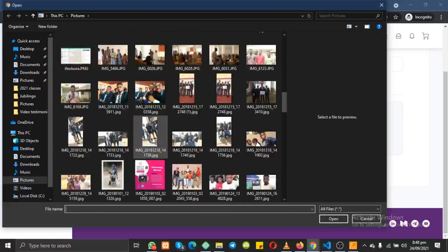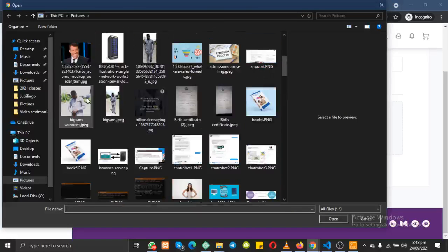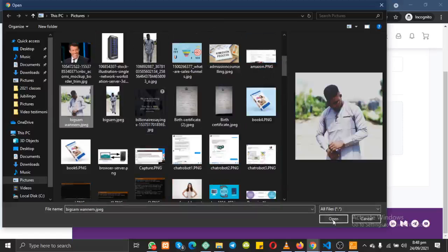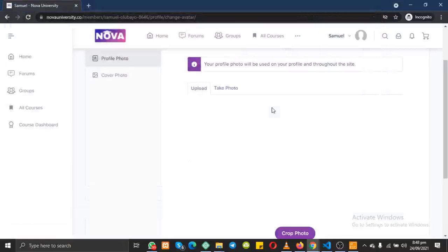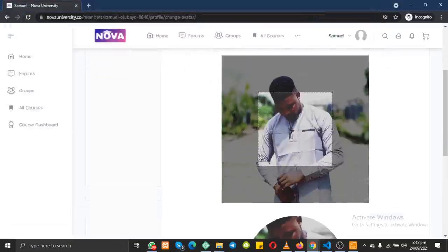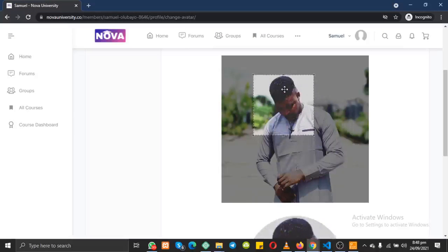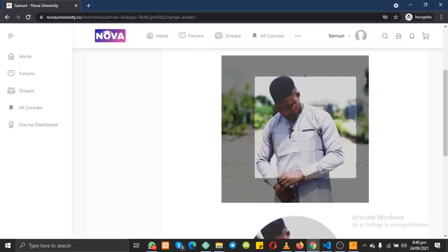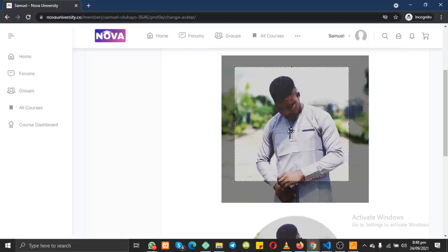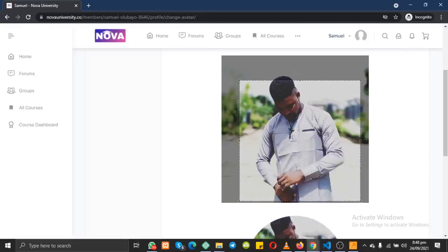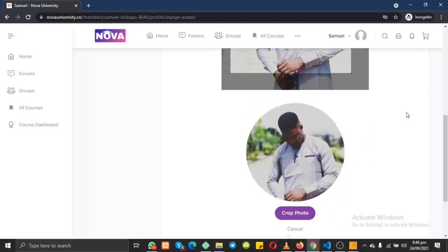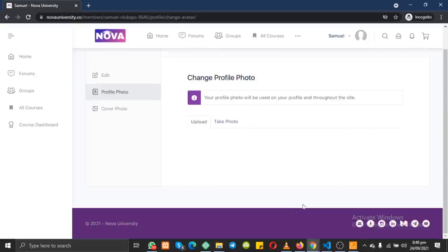Let me see, which image should I select? Let me select this image, one named big sum money. So I'm selecting this image and I'm cropping it like this. Okay, very good. So I'm using this part for my name. I'm cropping it like this and I'm clicking yes, thank you.